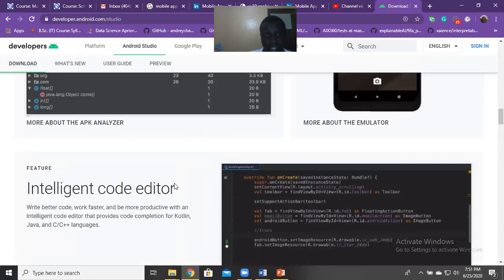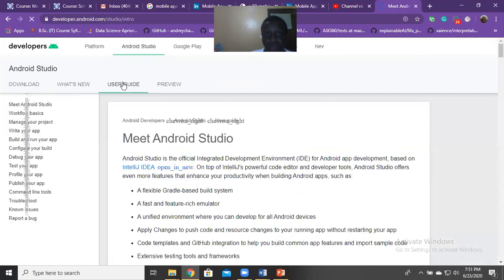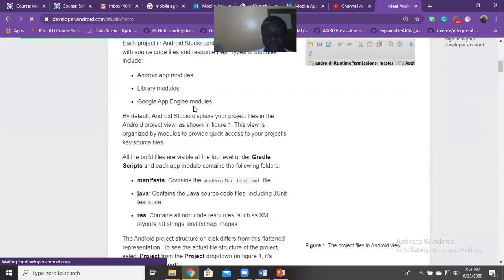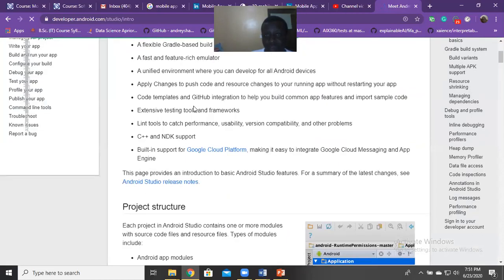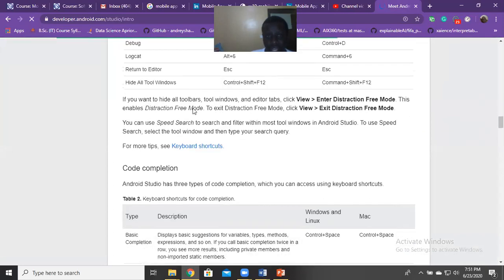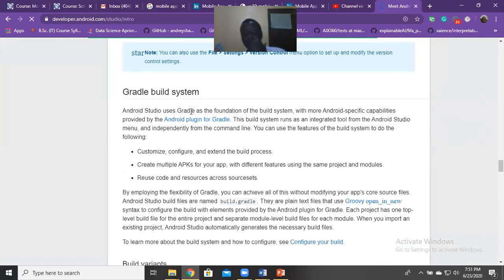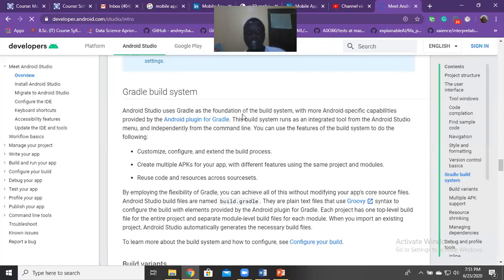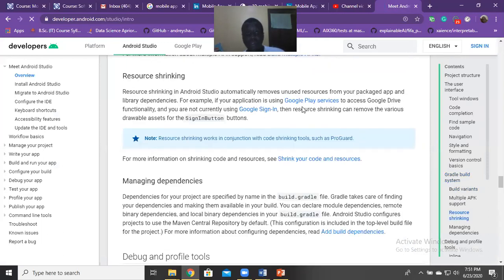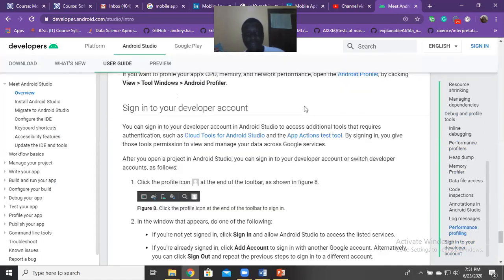But then another thing is really funny. There are things like, just come here, download, and look at the user guide. Come here and check the user guide, and check what it is that these guys are saying. How can you use this app and everything? And even the toolbar, the tool windows, how you can shift some of these things. The Gradle build system, this is very good. Know how to use this Gradle build system very well. Data file access, sign into your developer account.